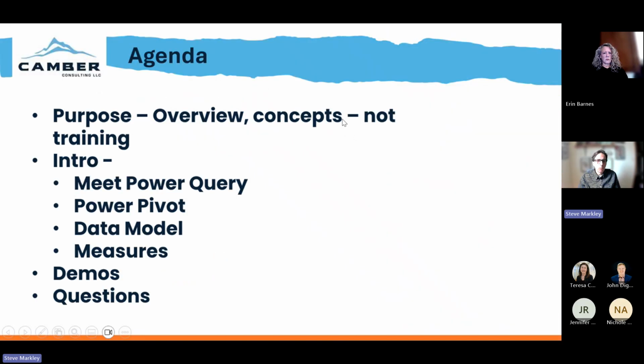Okay, so let me switch to the agenda here. I kind of talked about the purpose there. We'll talk about what Power Query is, what Power Pivot is, data models, measures. We'll do some demos, and then questions at the end.